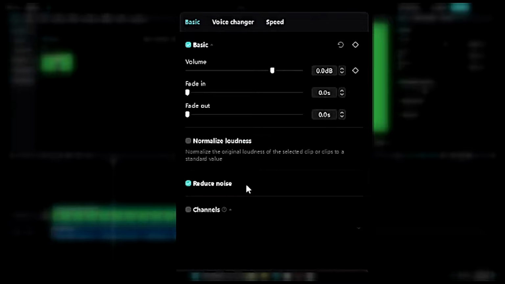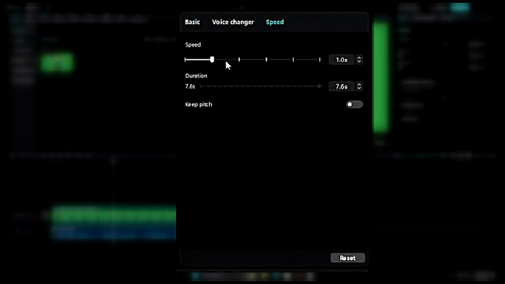Another main feature is the ability to reduce noise in your voiceover. In the Speed tab available on the top right side of the Editing panel, you can increase or decrease the speed of your audio with a slider. Capcut also allows you to change your voice to other voices.